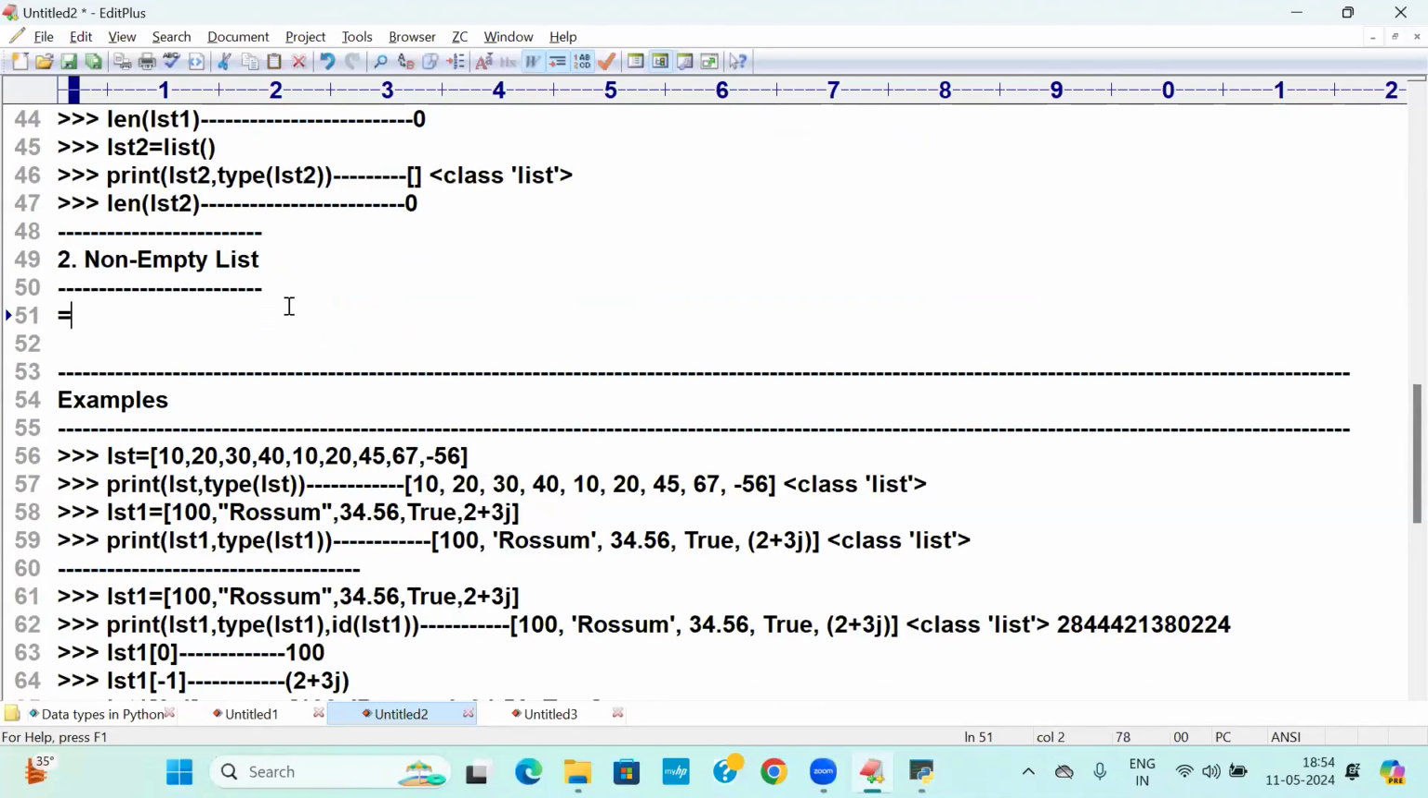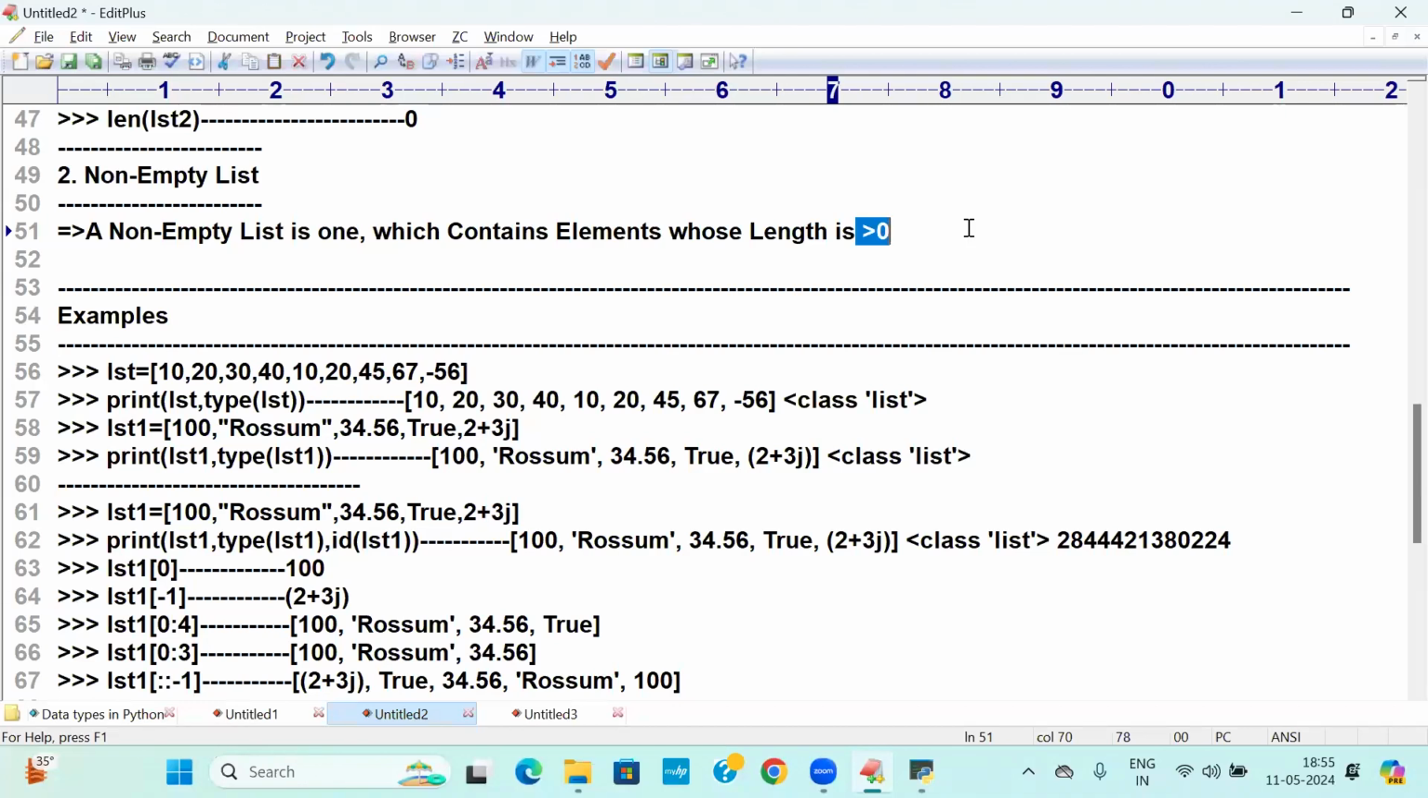Now I'm writing the definition. A non-empty list is one which contains elements whose length is greater than 0. Are you following? Whose length is greater than 0. Syntax I am going to say.